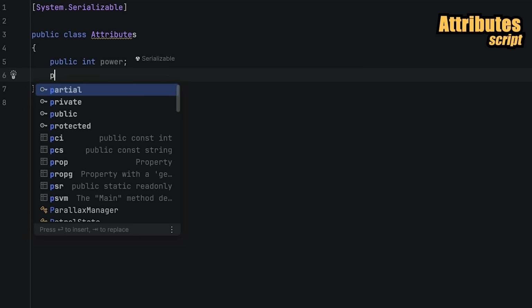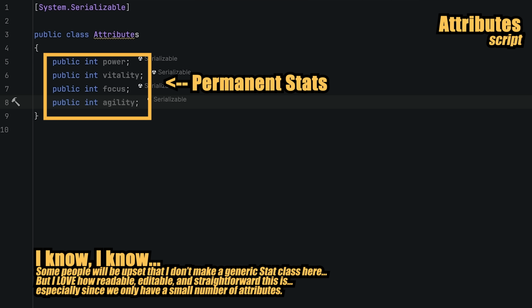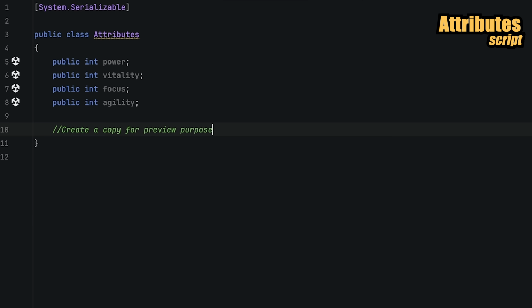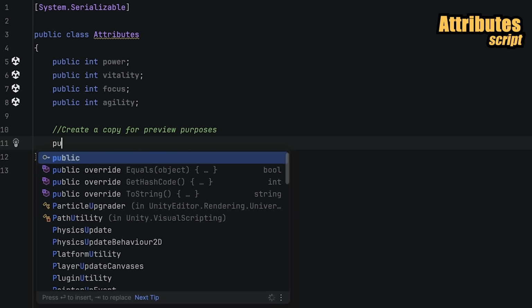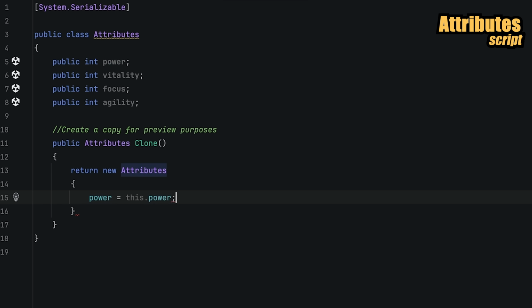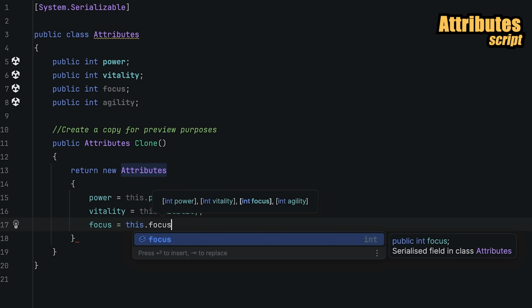At this point, we can actually just choose which attributes we want to start with and set them all up as integers. Now these integers will represent our permanent stats, but we're also going to need a place to keep track of the stats that we're using in preview when we're trying out adding new points to see what combination we like. And so we'll create a new method here called clone, which is going to create an exact copy of our attributes. So each time clone is called, we're going to return a new list of attributes, where the power will just have the same value as our base stat power and the same with each of our other stats. So now we've got our base stats as well as a way to clone them.